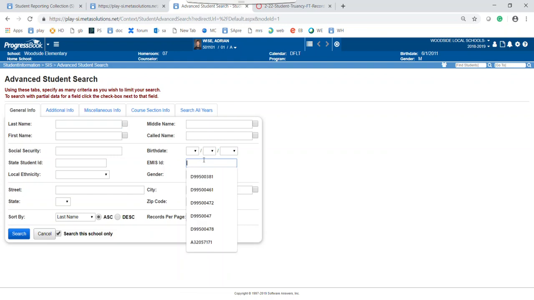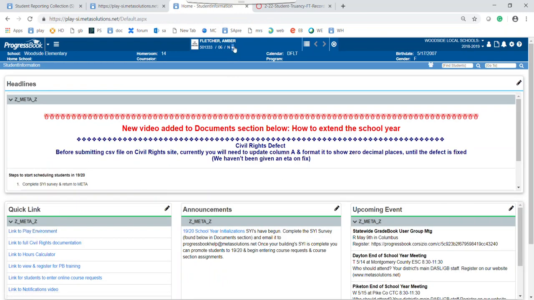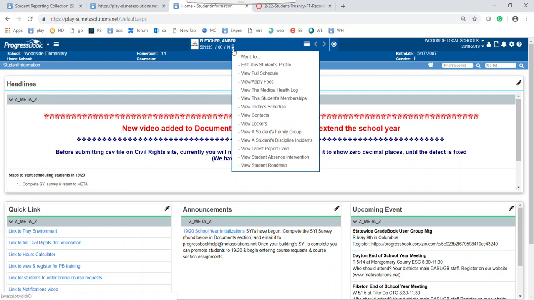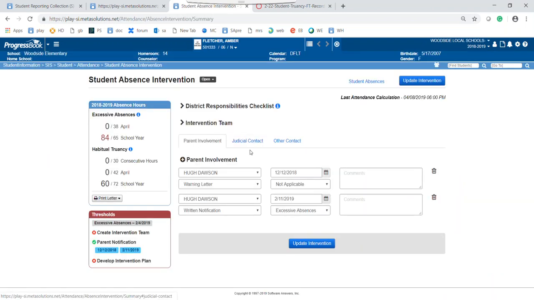I can search by EMIS ID here and search. And I'm going to pull up, so it's Amber Fletcher. And a couple of releases ago, we got this nifty little addition to the drop down where you can view the student's absence intervention. I see excessive absences on 2/11. So that's why she got the A. And this has to be a written notification. So when you enter the written notification for excessive absences, that's how the A's get created in the transfer file.